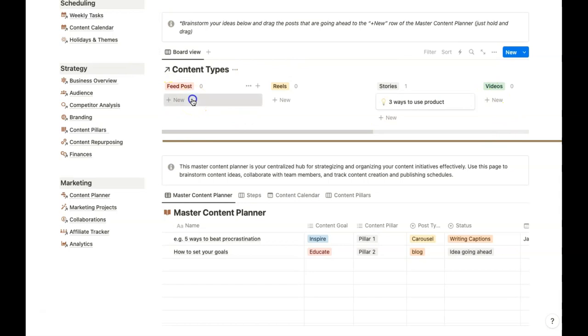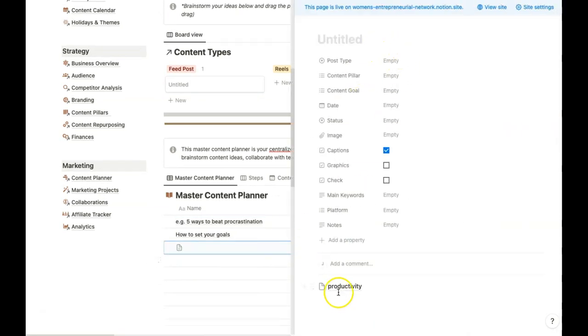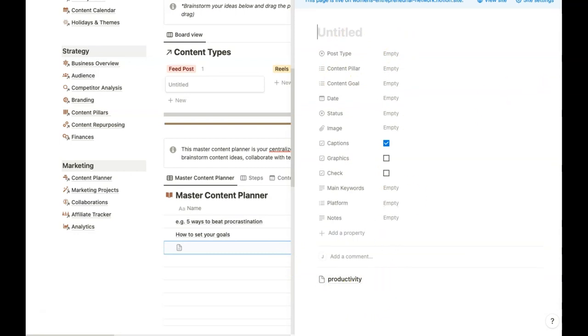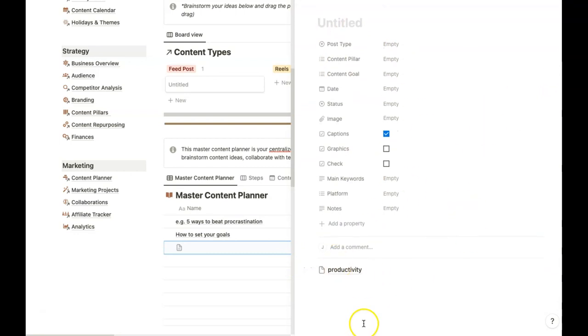So I just want to give you an example. Let's say we have an idea to create a feed or a post, or actually let's go maybe a video on productivity. What we can actually do is bring this down here, and then if we open it up, we can start kind of working on those ideas. So it just makes it a little bit easier for us to be able to transfer our ideas from one area to another, which actually makes our workflow that little bit easier.